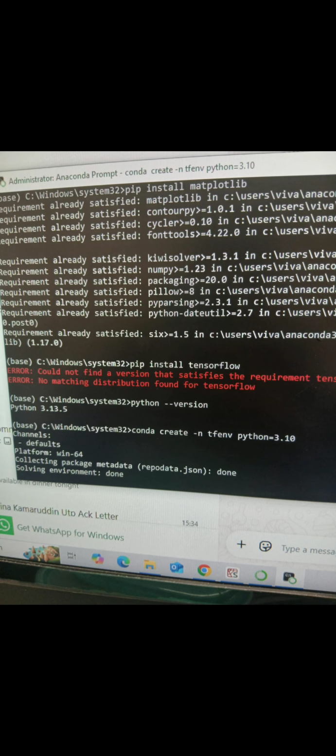So if you are installing the library, you can just write pip install matplotlib. It is installed. Once you write pip install TensorFlow, if you get an error like this, how do you solve it? First you need to write python --version, and it will show you 3.13.